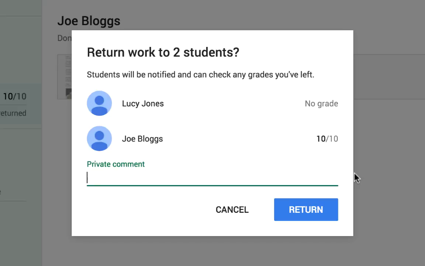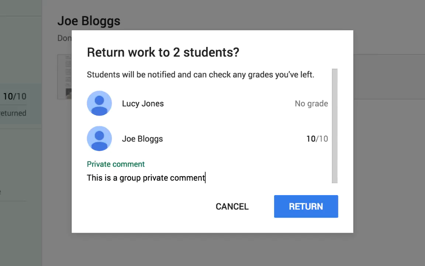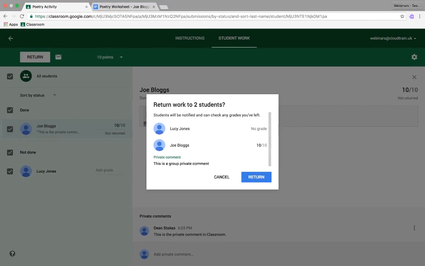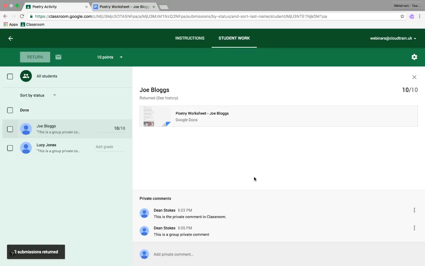So I'm going to type a comment in here. Now the students don't know that you've left this for more than one of them, unless they decide to talk to each other, of course. So this is a really nice place to leave something that feels very personal, but is still saving you time. And once you're done, you can click return. And there we go. And you can see that group private comment is just added to the comments list at the bottom of the screen here for each student.